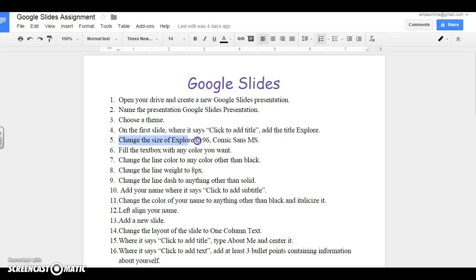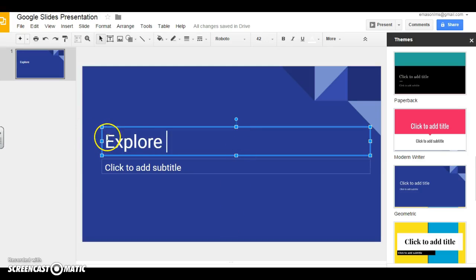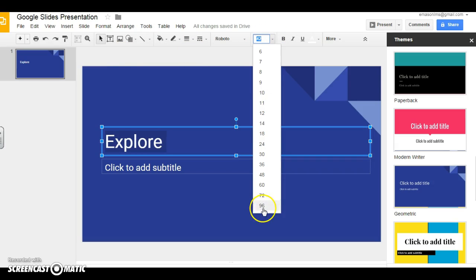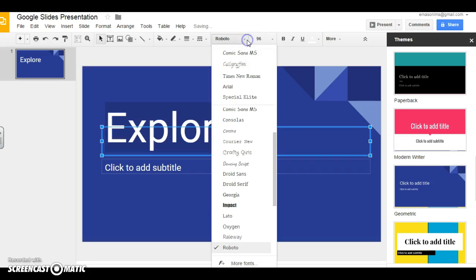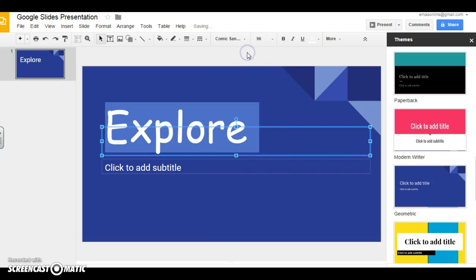Step 5, change the size of Explore to 96 and to Comic Sans. Alright, so I'm going to highlight this because this is the one I want to change. I'm going to select 96 and Comic Sans.